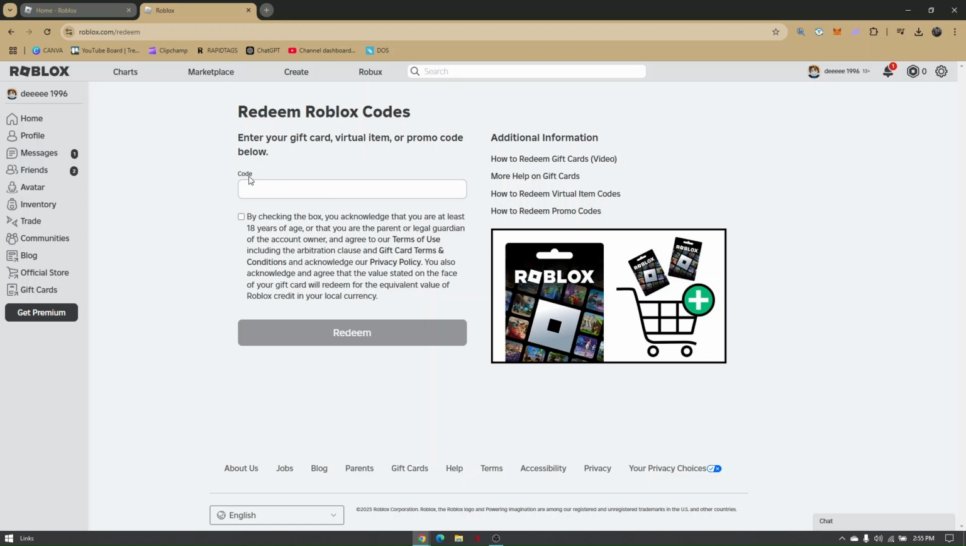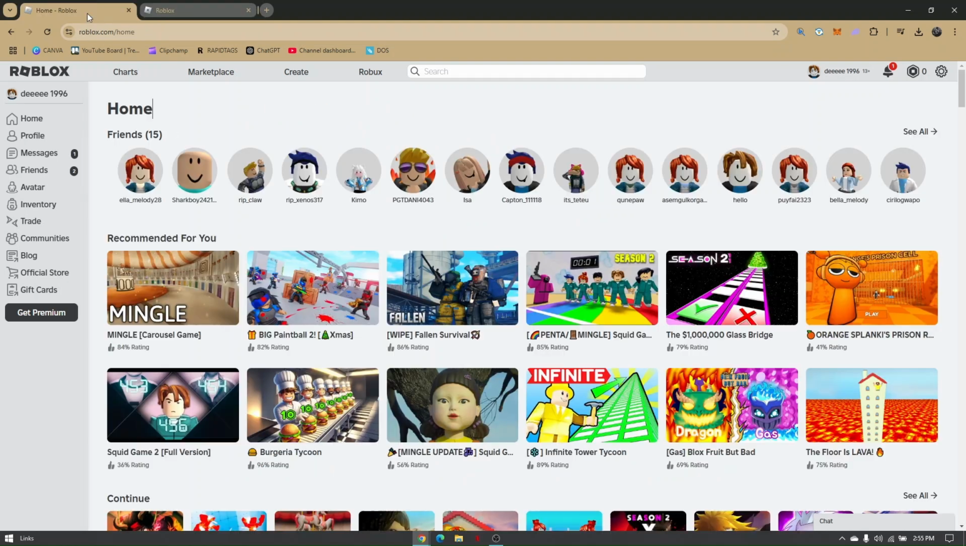So after typing it in, simply click on this small box right here, checking the box to acknowledge that you're at least 18 years of age. Now, with the box checked, simply choose the redeem option. So that's it. That's how easy and quick you can redeem Roblox codes on Roblox.